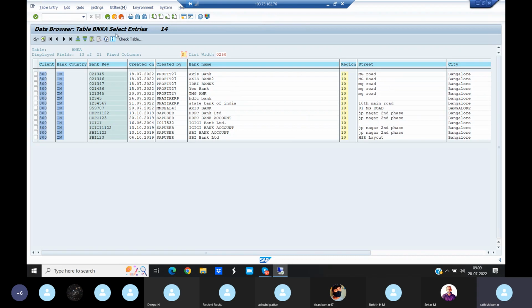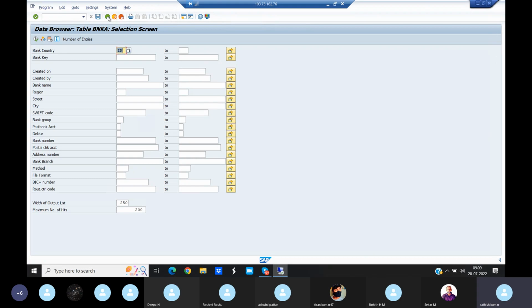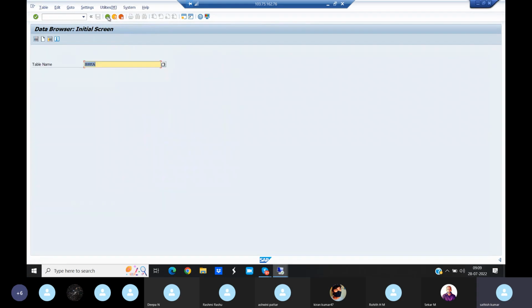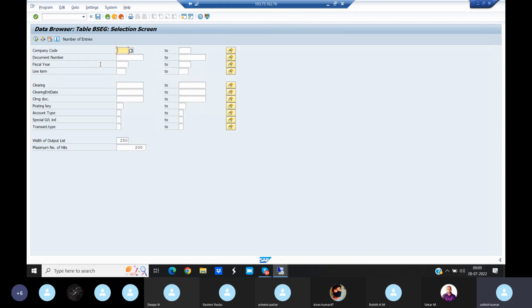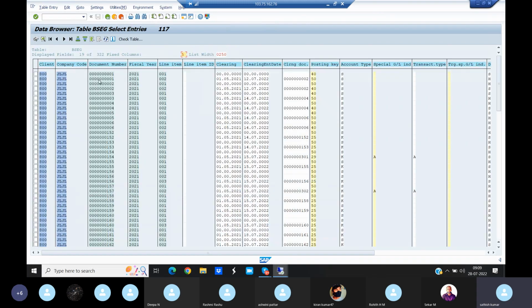Now I'll come to the transaction data. Two tables are very important in the transaction data. One is BSEC, for all the line items if you want to pull the report. This is a very important table, BSEC. For line item level, enter, now update your company code, for example JLGL, and click on execute. Now you can see your document number, clearing document number, date, posting key, everything I can see here.